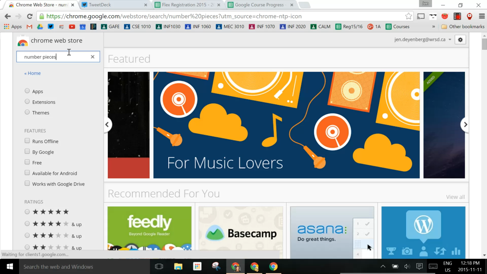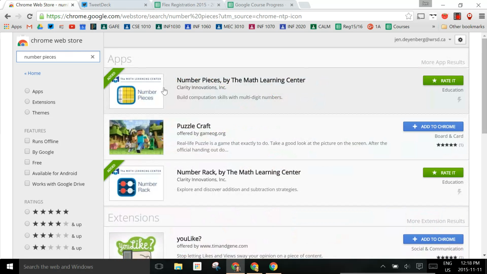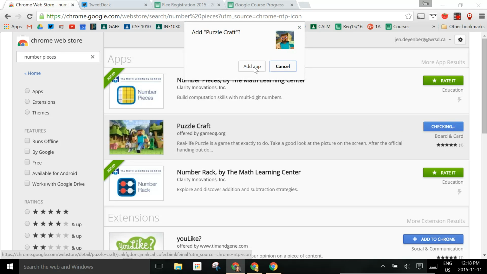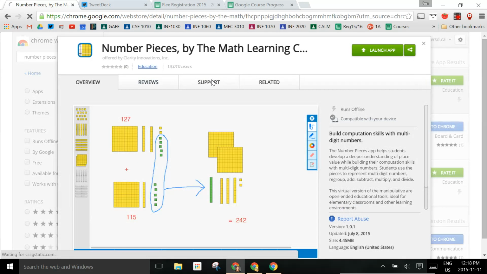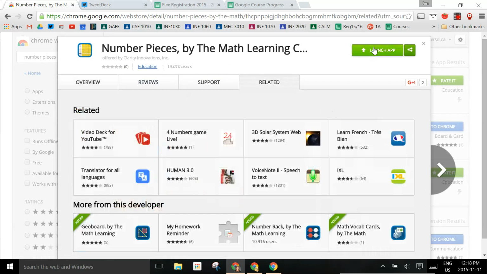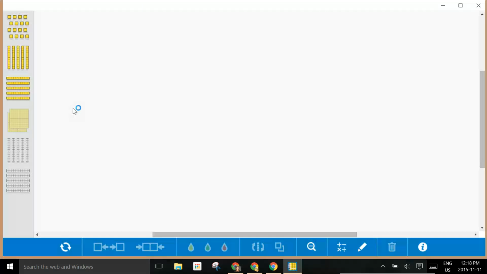It's called Number Pieces. So I can go there, and to add it, you hit this blue Add to Chrome. If you already have it, it's green. And once you hit Add to Chrome, I don't actually want to add this one. You just have to hit Add App. So this is a really good one, for example. And you can launch your app from here or from your app list. Either or. This is a base 10 block one.